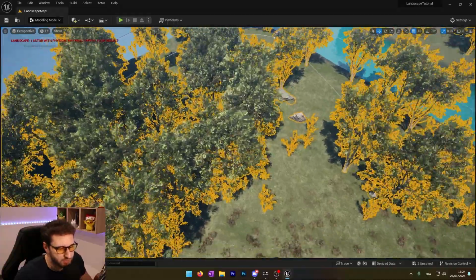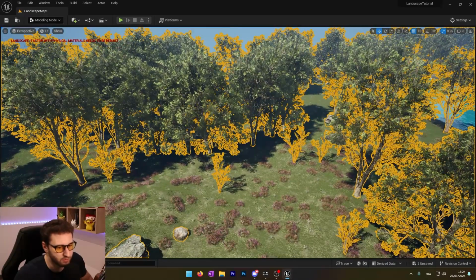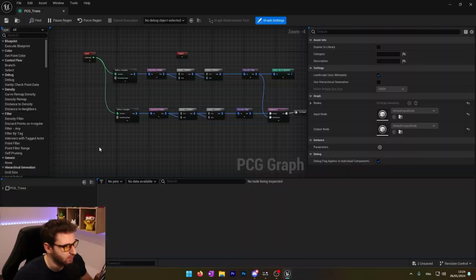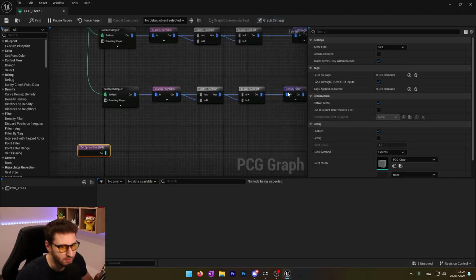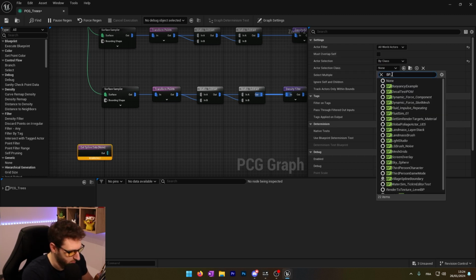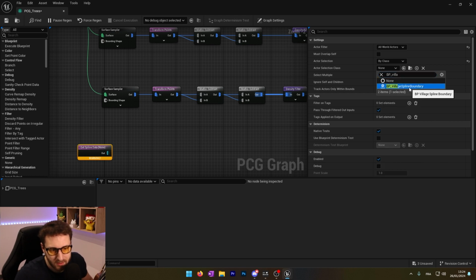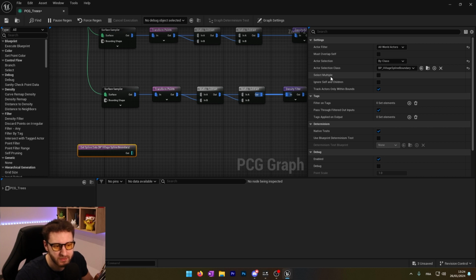If I enable my PCG tree, we can see that we have some tree into the spline of our village. So we'll go into the PCG trees. Now we can right click and do a get spline. It's again spline data. We'll do all world actor. We can do by class and we can get our blueprint, Blueprint underscore village spline boundary. If you have multiple villages in your landscape, you will need to press the select multiple to be sure that it removes the trees on every blueprint village spline boundary.